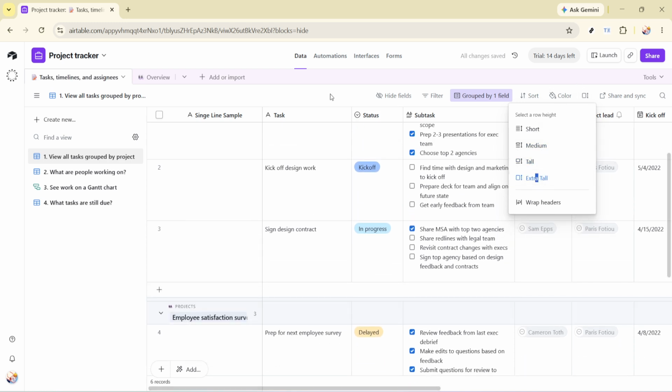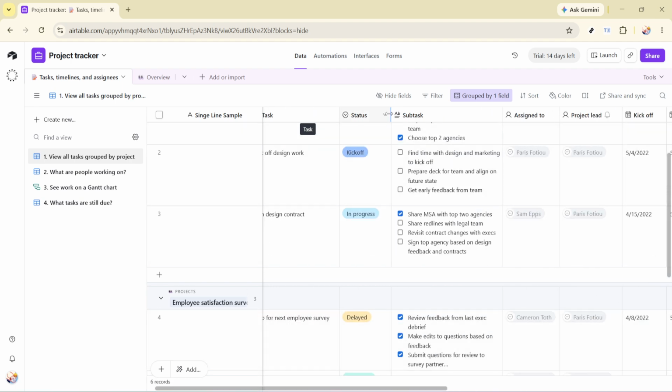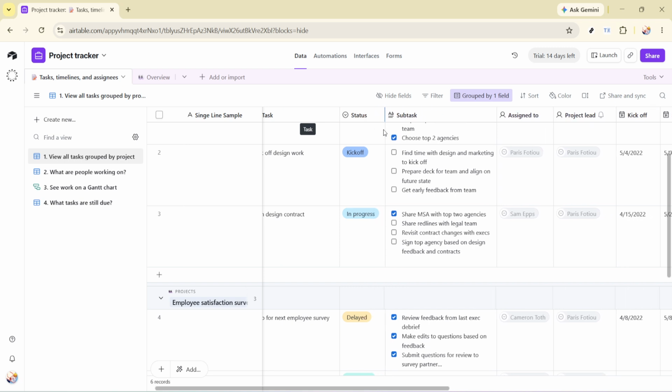If you want to force more wrapping, you can narrow your columns. Move your cursor to the right edge of any column header. Click and hold, then drag left to make the column narrower. As you resize, the text breaks into separate lines within the column. The narrower the column, the more the text wraps.